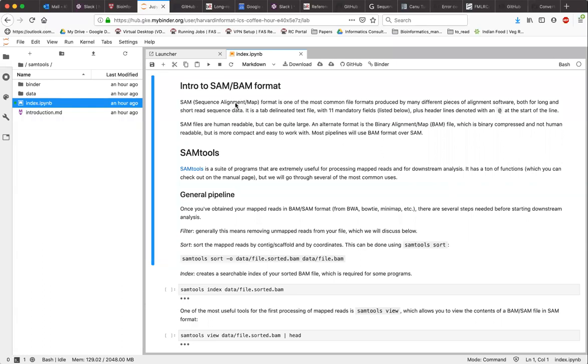SAM format, which stands for Sequence Alignment Map, is one of the most common file formats that you get out of a lot of aligners. A SAM file is just a tab-delimited text file. It has 11 mandatory fields. Header lines are denoted by an @ symbol. I'll show this example in a second.